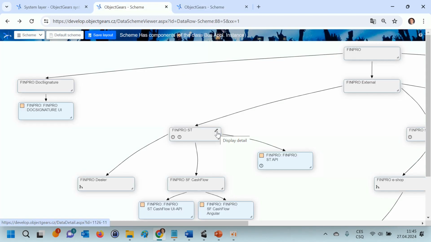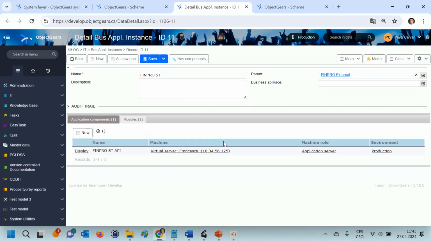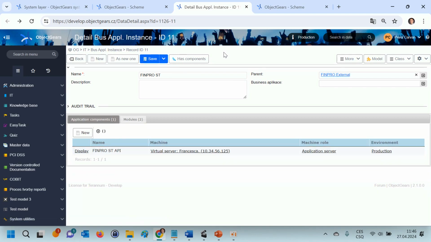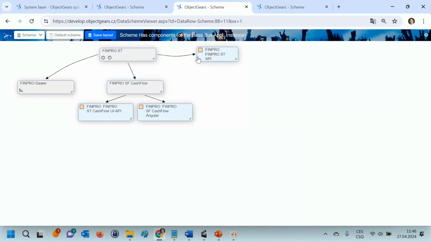In the diagram, we can click and edit the record that corresponds to the box in the diagram. We can see that the records in the master detail relationships correspond to the links from the scheme. In the record, we can again click and display the scheme, and this time the scheme will be drawn starting with the record that we were currently in.